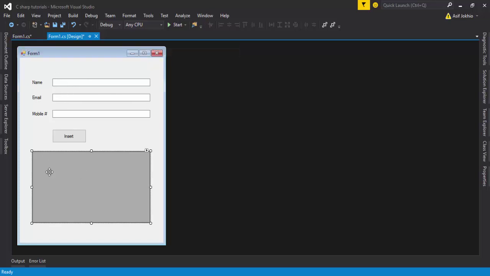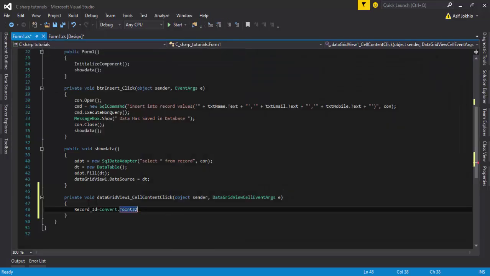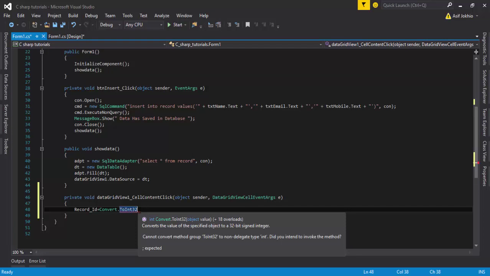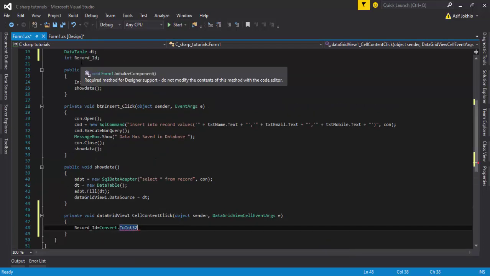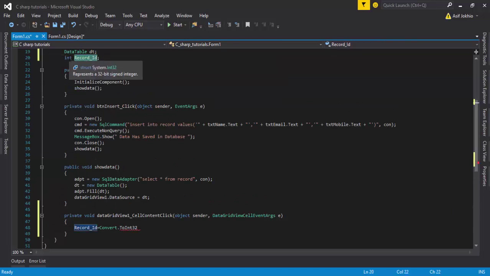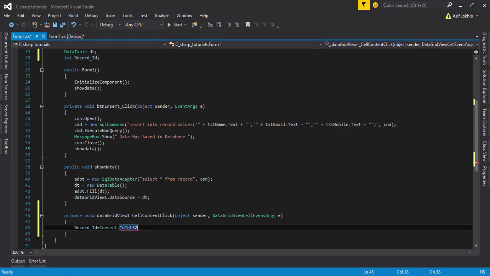So first step, you need to get the record from grid view into text boxes. So here is a simple process to get the grid view record in text boxes. So I have initialized the variable integer record ID, and I call record ID here to get the first column record to assign on this variable, right?